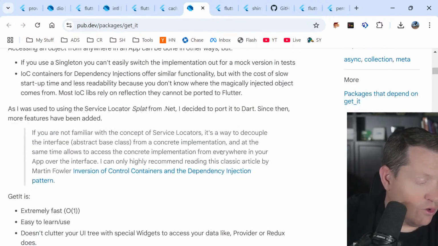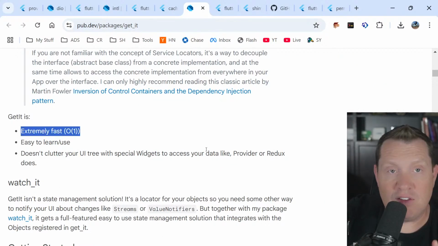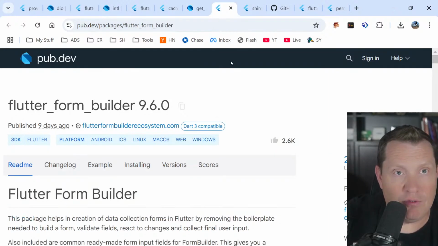So you definitely want to do GetIt because it's huge and it's very fast, right? This is going to definitely improve the speed of your app. So definitely another must-have, especially for larger apps. Smaller apps, you might not need this as much, but definitely for your larger apps.